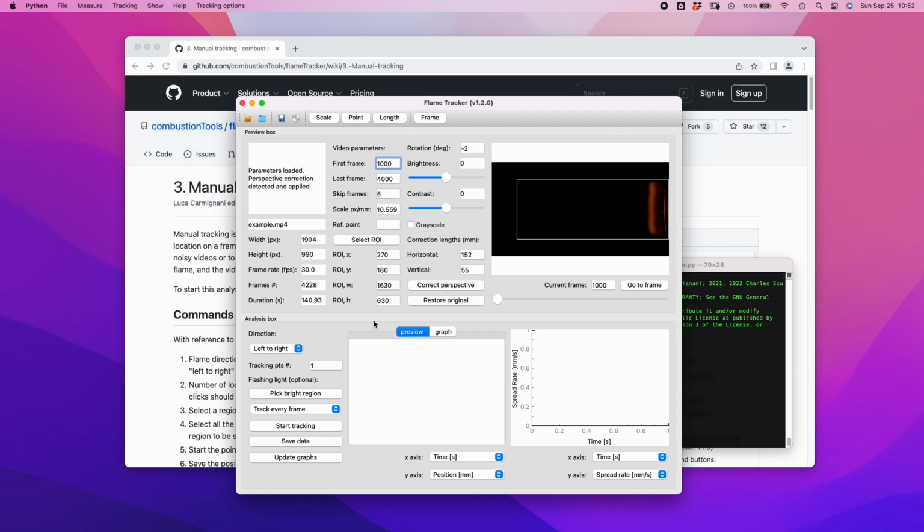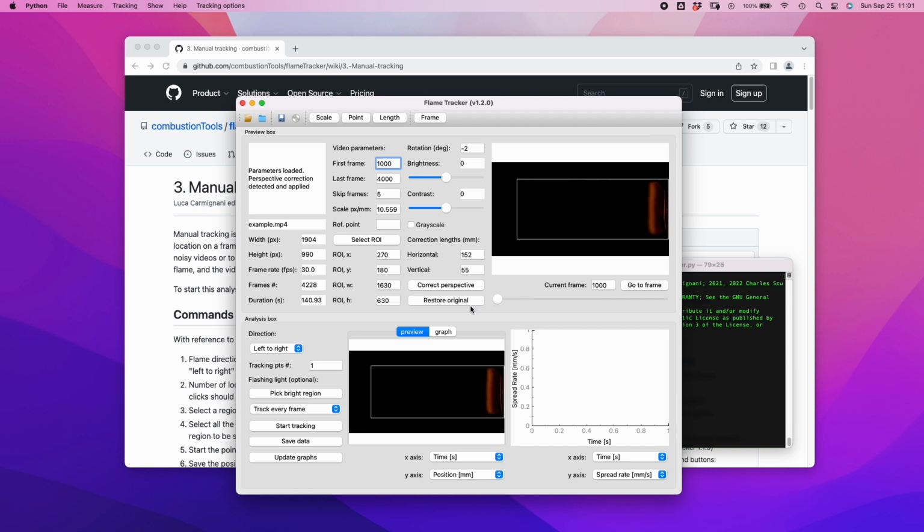This will populate the analysis box of the user interface with the options that I can use for the point and click. The first thing to choose is the direction of the flame spread. In the example video, the flame is going from right to left, so I will go ahead and select this option. In alternative, I could have rotated the video of 180 degrees and selected the other option, left to right.